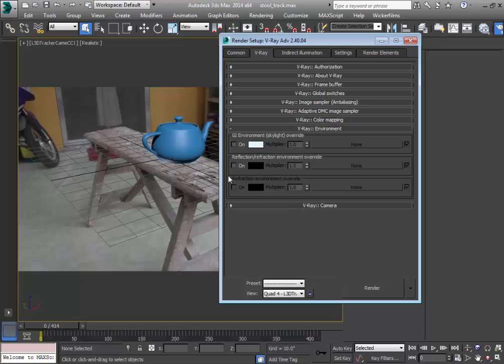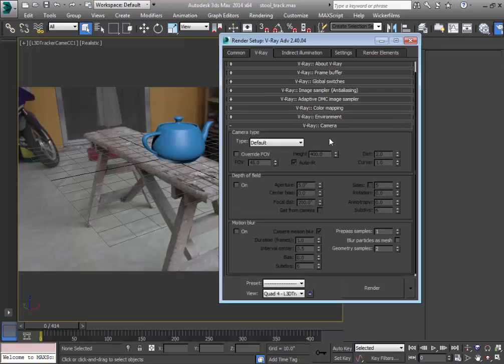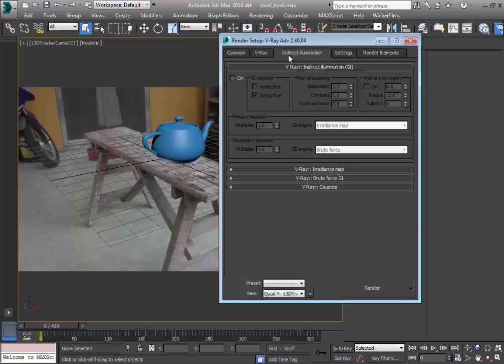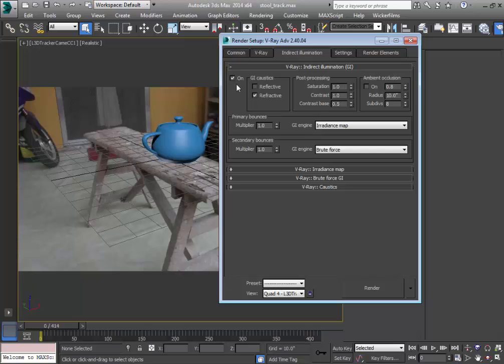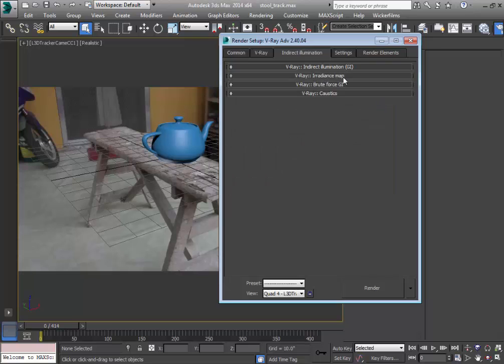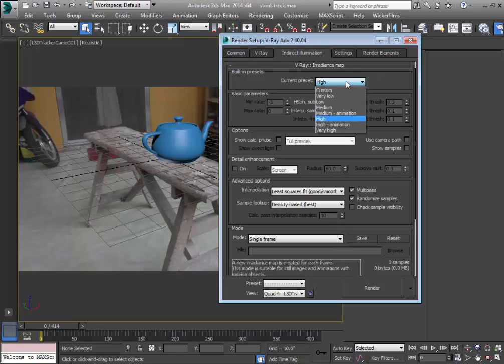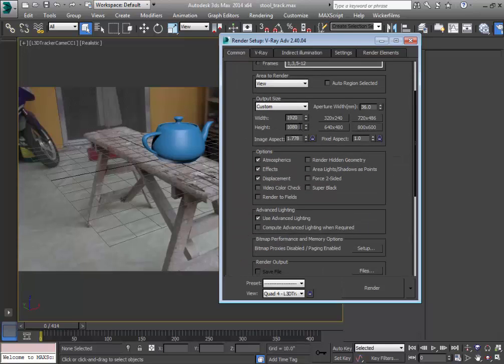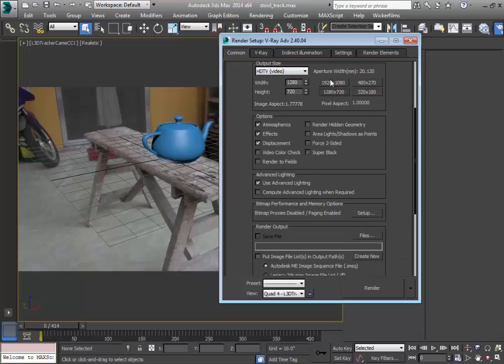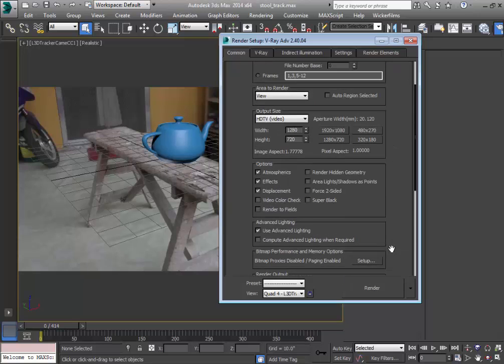And for the environment, we will play with this later. And also the camera, maybe if you want to add a little bit of motion blur, but not today. In the indirect illumination, we'll turn on GI, or global illumination. And for our irradiance map, this should be low for testing purposes so that we can move fast. But if it is our final render, remember to bring that back to the original setting. Also here, you can set this to low settings first in HDTV, since we are in the testing phase.